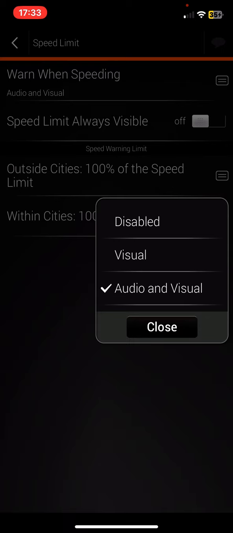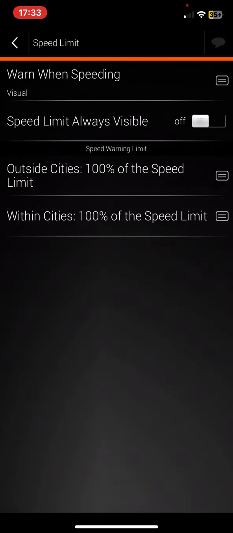And as you can see, there are three options you can choose from. So you can set it to disabled, visual, and audio and visual. So just click on the one that you want to use with this function and it is set. So that's pretty much it for this video, guys.